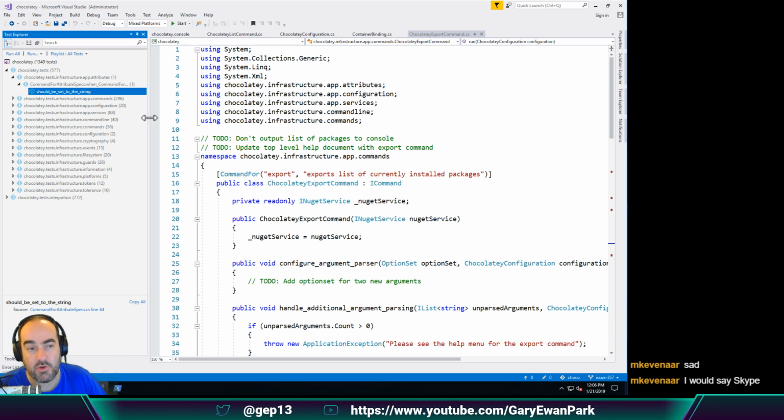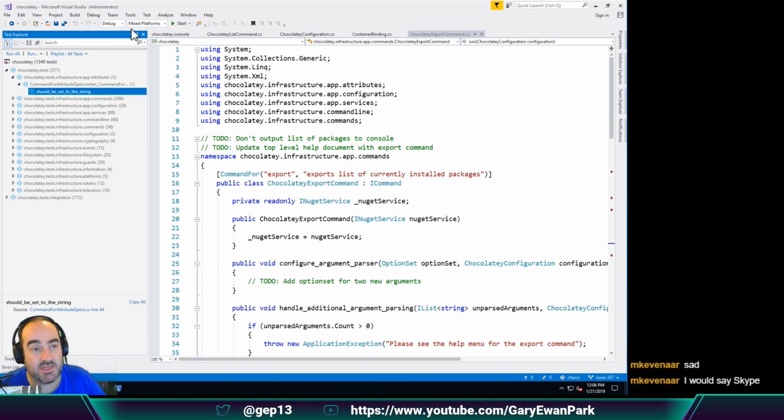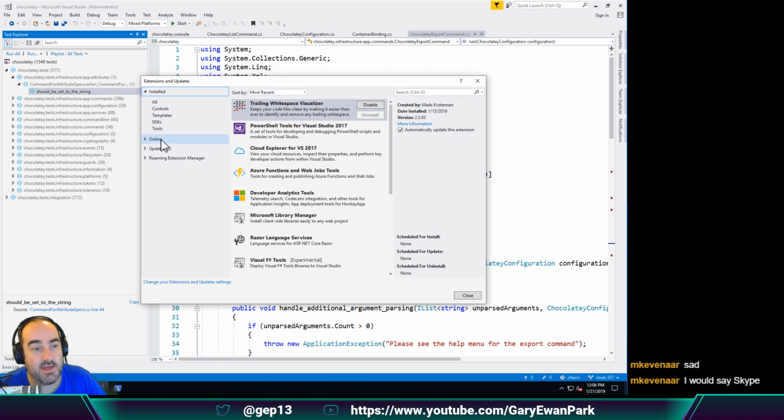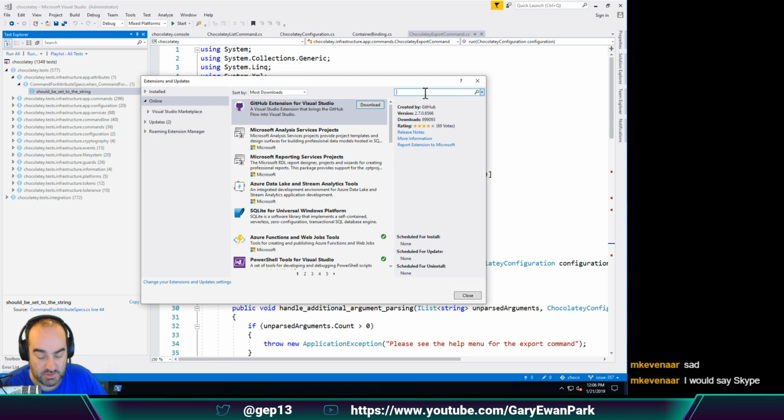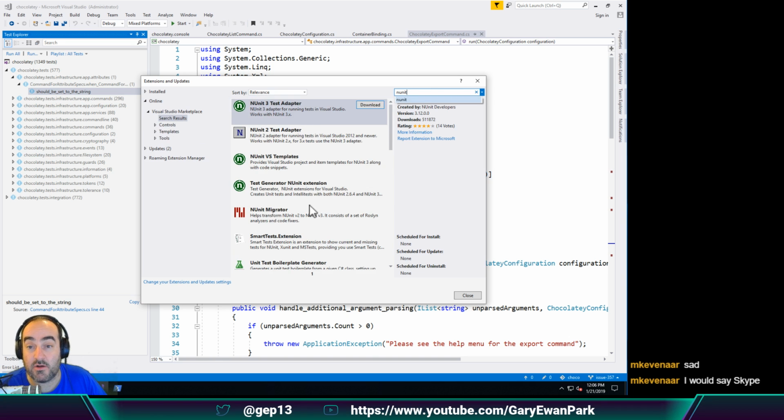Now, in order to get that to work, we need to add an additional extension into Visual Studio so that Visual Studio can interpret and then execute those unit tests correctly for us. So what that looks like is if we go up to Extensions and Updates, then onto the Online section, and we do a search here for NUnit, then what you'll find is that there are a number of NUnit extensions available for Visual Studio. Now, the one that we are interested in is the NUnit 2 adapter.